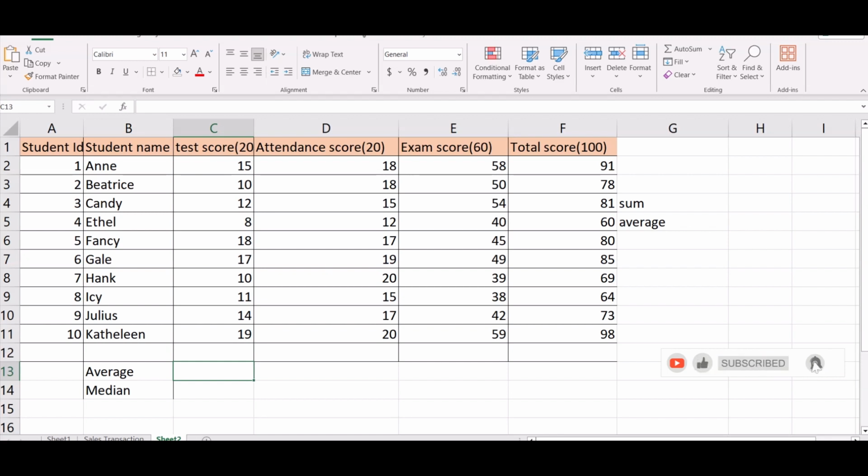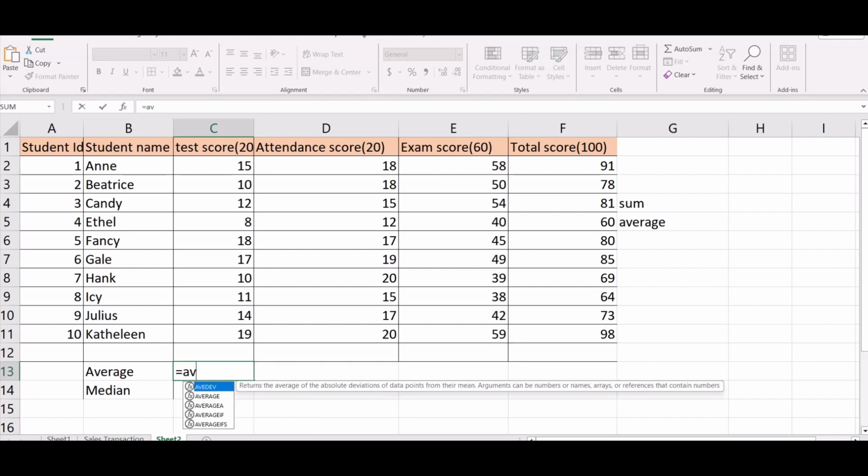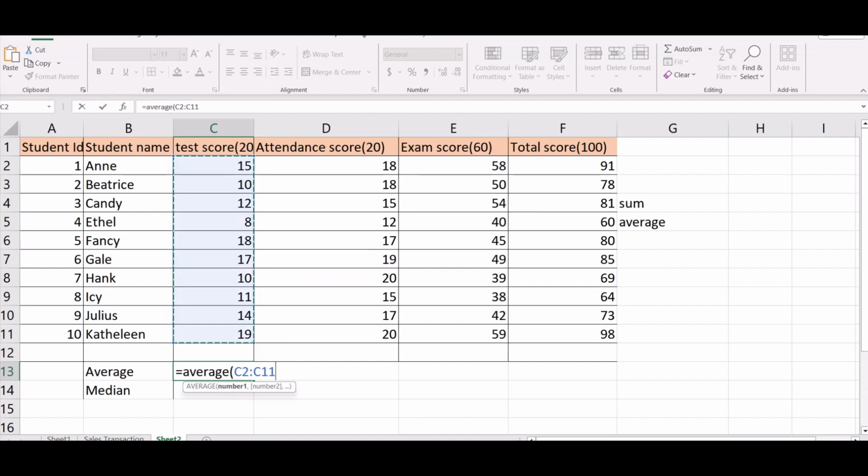We have average here, and I'm going to calculate the average test scores. In order to do that, I'm going to input the equal to sign and the function which I'm going to use, which is average. Make use of open bracket. And average of what am I looking at? I'm looking at the average test score, from the test score of student ID 1 down to student ID 10, Kathleen. Then I will close my bracket.